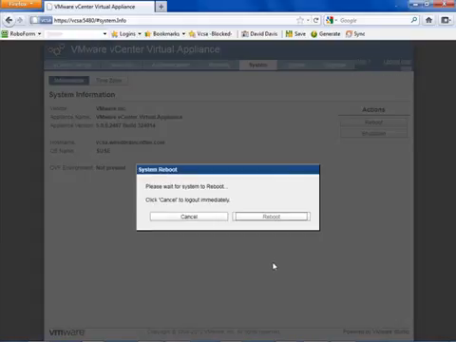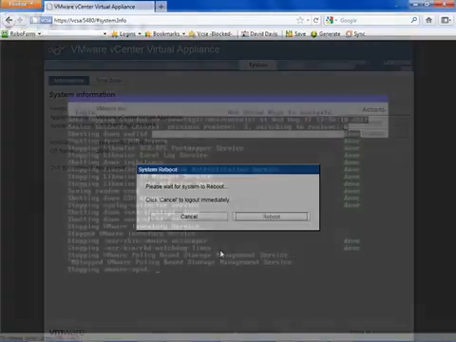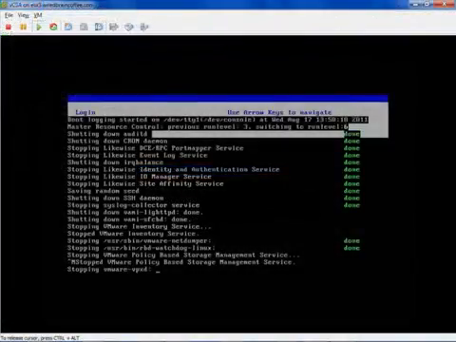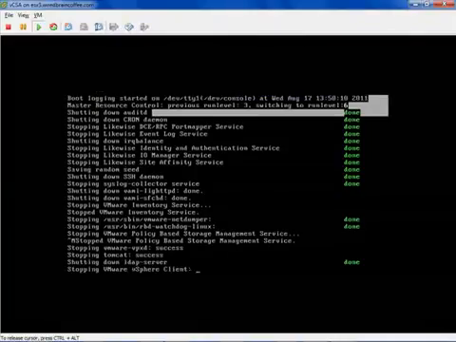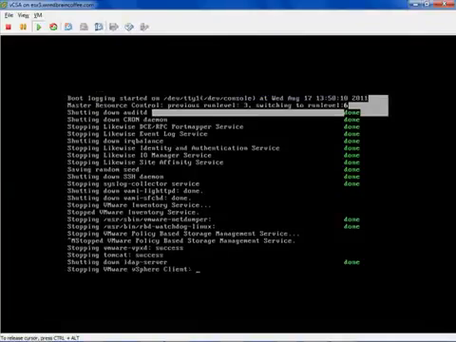And it says please wait for the system to reboot, or click Cancel to log out immediately. Let's go over to the vCSA console. And here you can see that vCSA is actually rebooting. I'm going to pause the video recording, and I'll be right back as soon as it's back up and running.